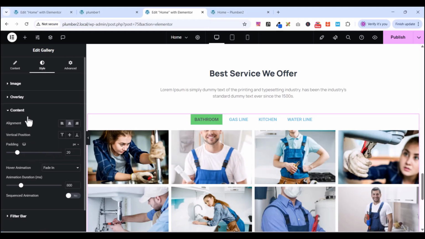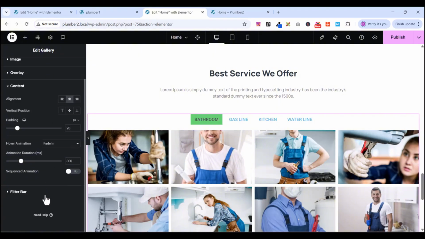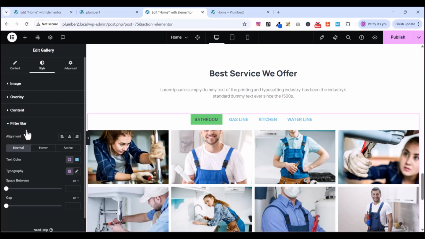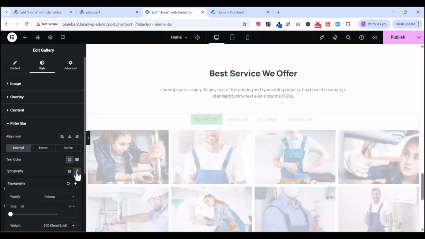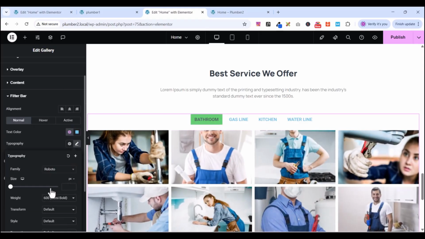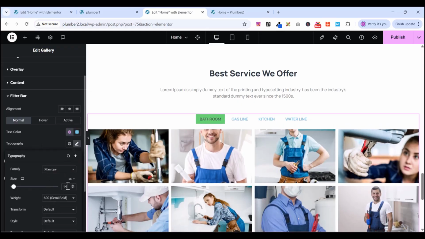That's where I'm going to do some changes with the text. So here on the content too, I'll leave it. I'll go to filter bar. On the filter bar, I want to change the text family. I want to change the text family to Manrope. Yes, and give it 14 pixels. Maybe 14 pixels.